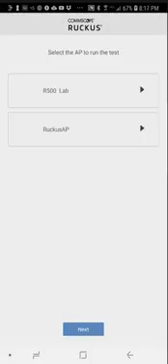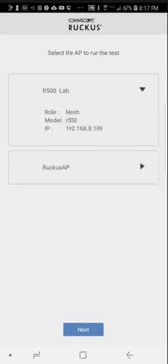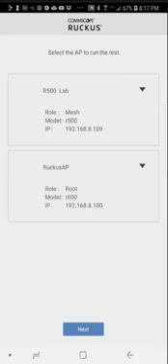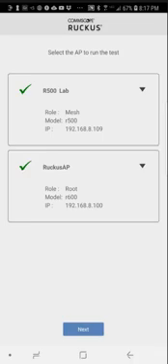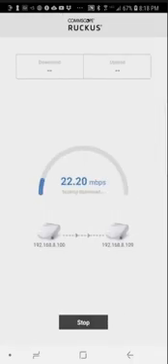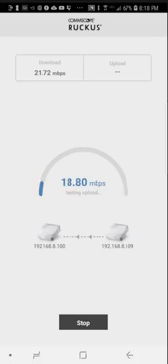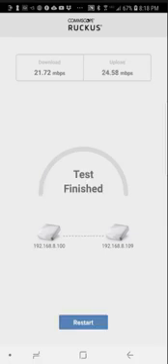Now here, I would select the two APs that I want to do a speed test. So I might have 10 or 15 or 20 APs here. In this case, I only have two, so I'd only have two choices. So I'll select my R500 lab, which is my mesh AP, and I'll select my Ruckus AP. So then I would tap on my R500, and I would tap on my root AP, and then I would press next. And it'll go ahead and do the speed test. Now, since this is a mesh AP, my speeds aren't going to be exceedingly fast. So the download was 21.72 megabits per second. And we're doing the upload now, and that was 24.58 megabits per second.